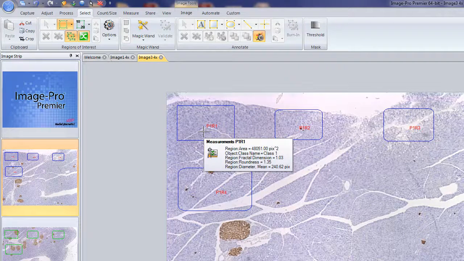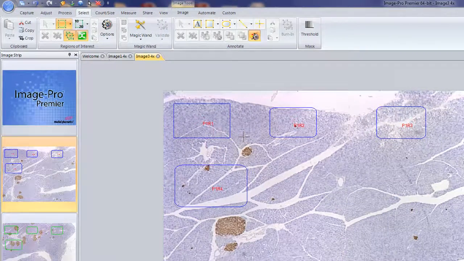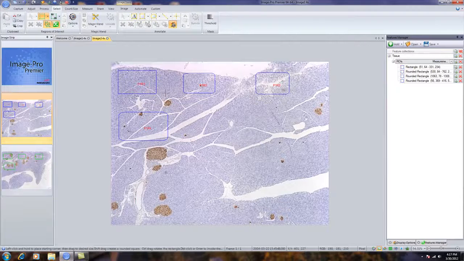And later in a separate movie, using the grids tool, I will show you how to take grids, save those as regions of interest, and overlay those back onto another image so that I can actually count within each of those regions.